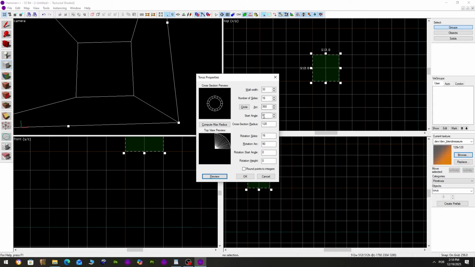These ones are pretty self-explanatory. I mean, I already explained them. These ones are basically the same thing. Rotation sides is the number of sides. Rotation arc is the same thing as arc. This one's a little bit different because it doesn't move each brush up. It actually adds a height to the end of your curvature.